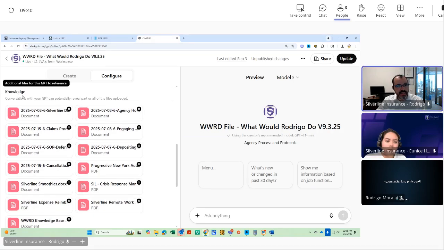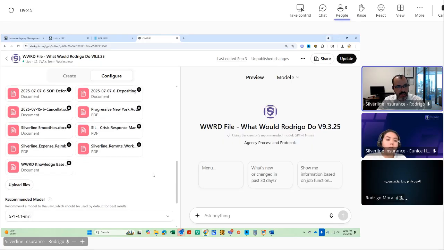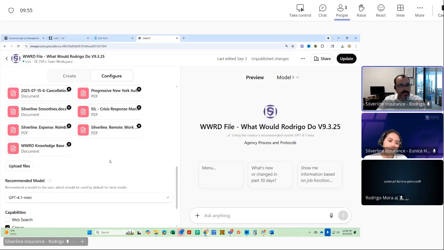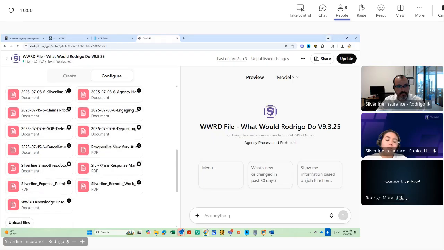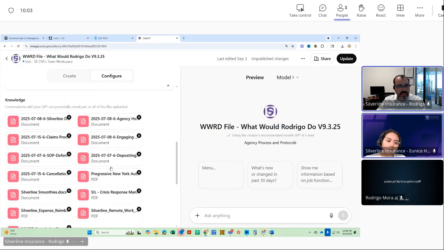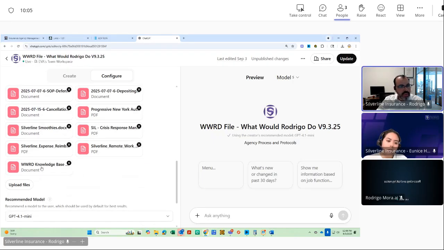Here is the knowledge base. These are all the documents that guide ChatGPT's responses. Those are the SOPs, pretty much. This area is also limited. So I started building something called the knowledge base. And this is a Word file that I've saved into OneDrive.